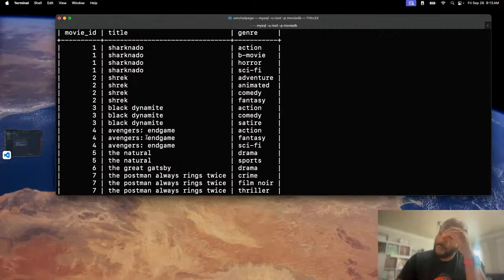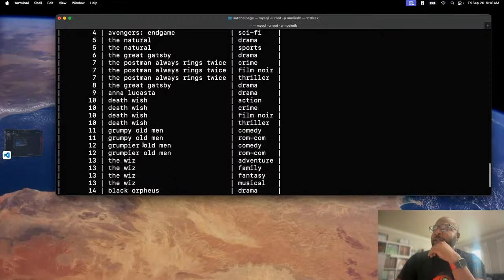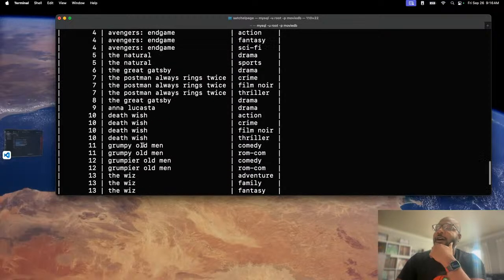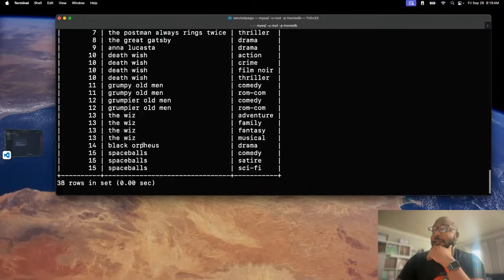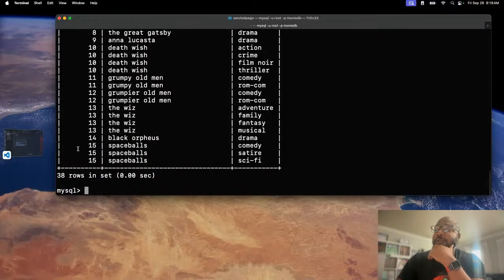Because you can see that most movies are classified into more than one genre. Like we have Sharknado right here. It's an action, B movie, horror, sci-fi. Shrek is adventure, animated, comedy, fantasy, and so on and so forth. So you can see here that these movies are in more than one category. Okay, so this is good information for us to be able to understand.